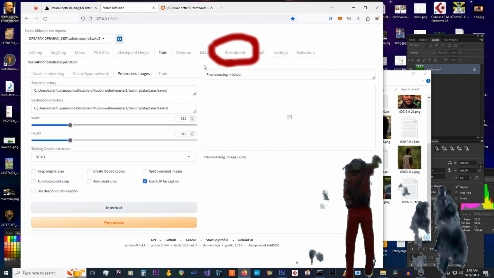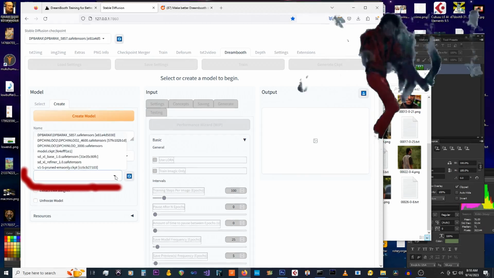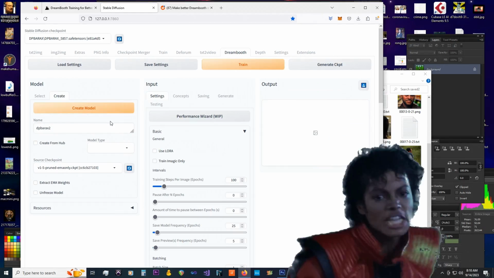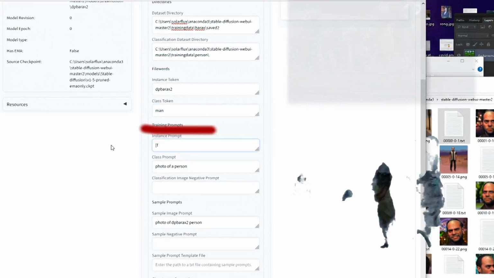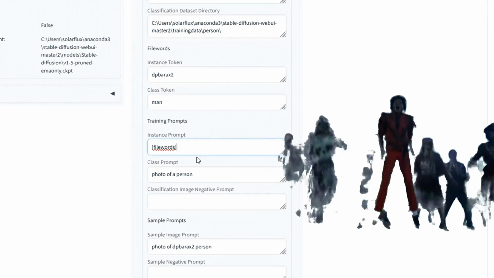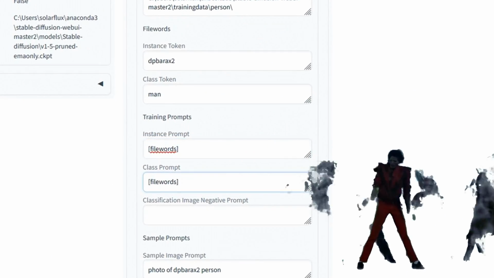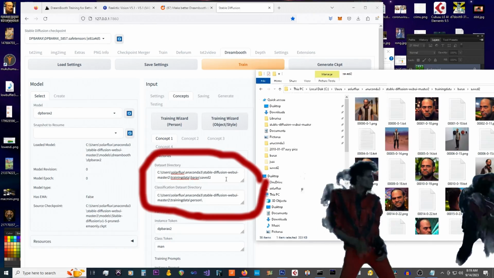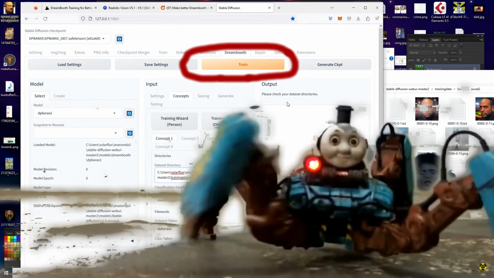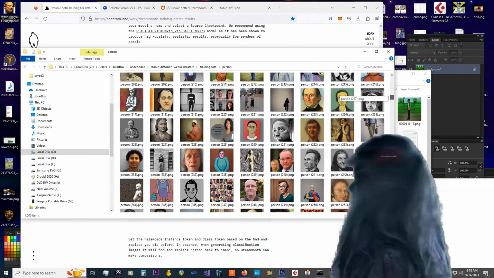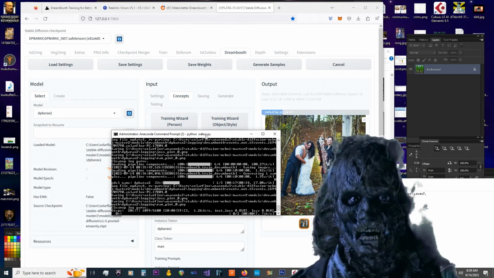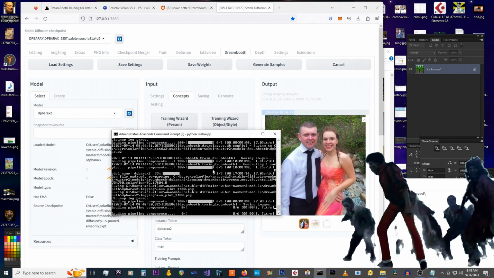You want to create a new model using a Stable Diffusion 1.5 checkpoint. Change the settings to whatever works on your computer and graphics card, then change the instance prompt and the class prompt to use the file words we just created. Check that your data directories are set, and now we can finally train. You might have to download the classification dataset, which is 1,500 images of random people. Training takes about an hour on my 3060.